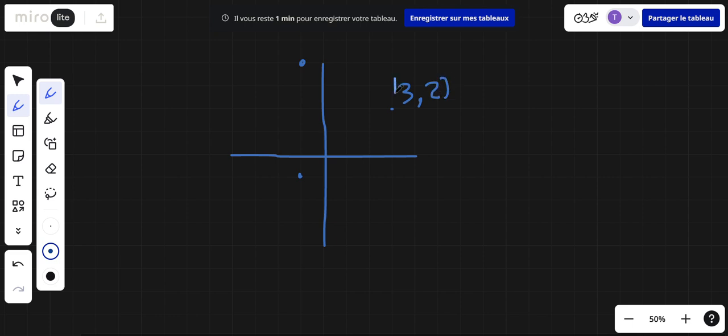We can see that the point in the second quadrant here has an x coordinate of -1 and a y coordinate of 4. So -1, 4. And the point here at the bottom has an x value of -1 and a y value of -1 as well.